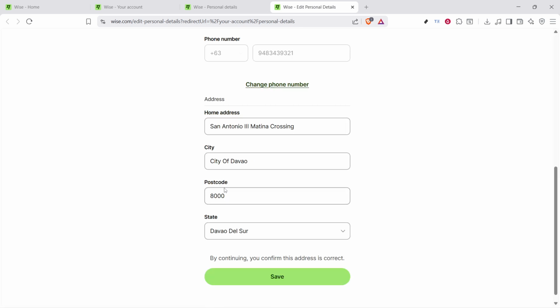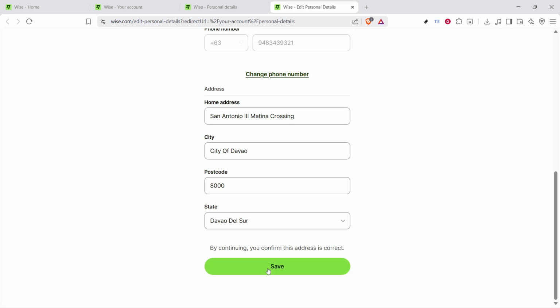After saving, it's a good idea to quickly review the information on the page to confirm the change was accepted correctly. If you don't see the update right away, try refreshing the page or revisiting the personal information section. In some cases, certain account changes may be subject to review, so if Wise needs anything else from you, they'll usually let you know inside your account.